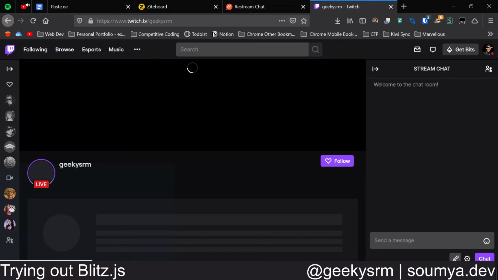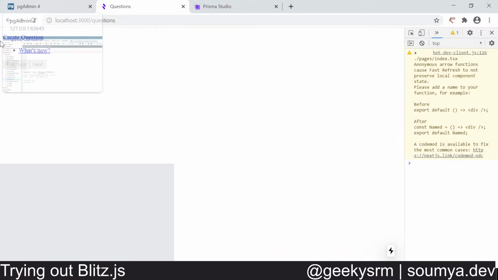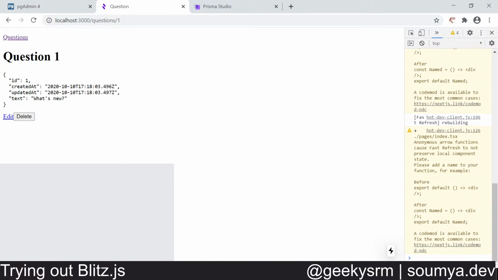Let's go to localhost 3000. Okay. We'll do slash questions. So it was a simple restart of the server which solved the problem. Now if we go to question/1, it is just showing us the question. I think we can edit it.